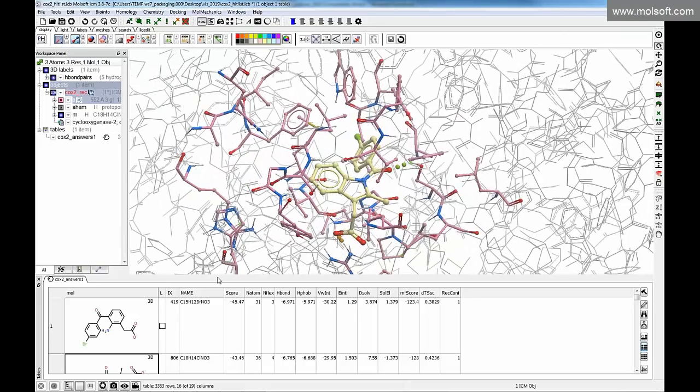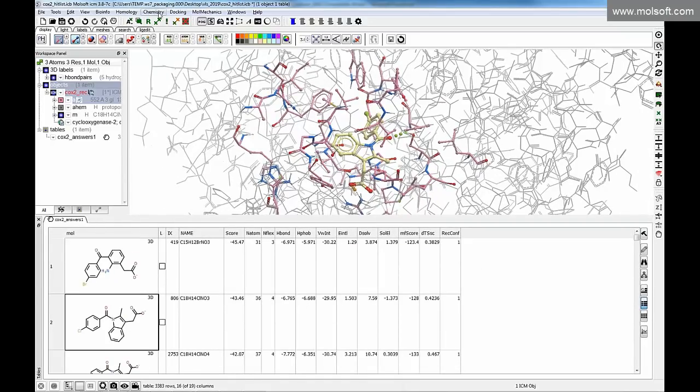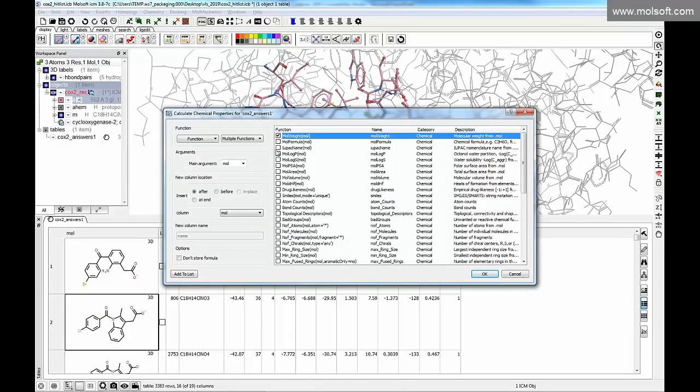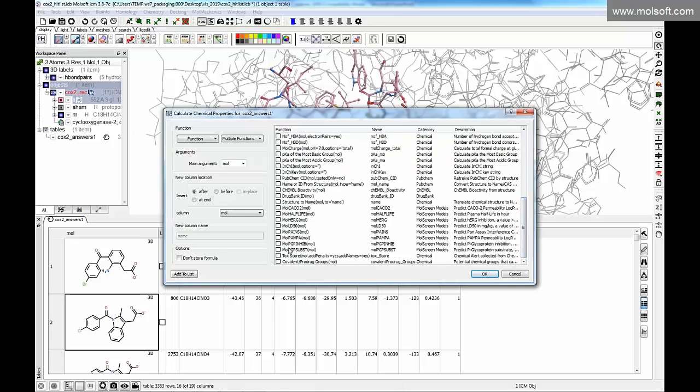So you can also add properties to this hit list. We can go to chemistry and say calculate properties, and we can add molecular weight, solubility, for example. If you go further down, you will also find a prediction for hERG, Caco binding, and the key one in this example would be PAINS, which I can't see. Oh, here, this one here.